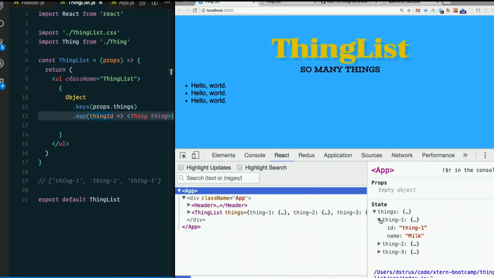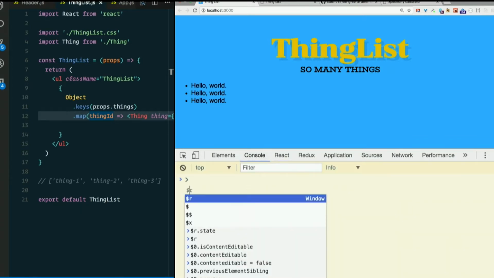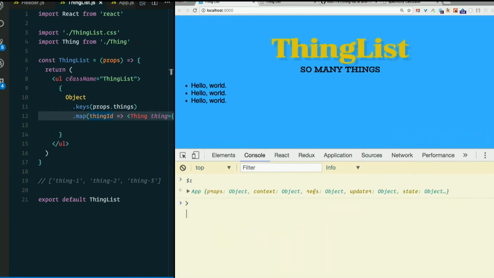Notice also it says $r in the console. That means that while this is highlighted on the React tab, on the console I can get to that component with $r, just like $0. So there it is. I can say $r.state.things. There it is. Very handy for troubleshooting.